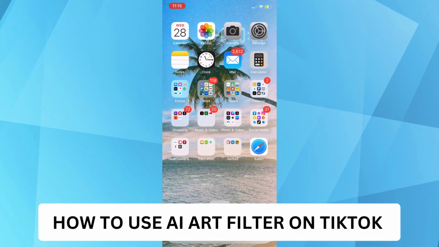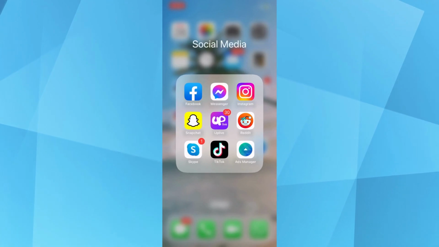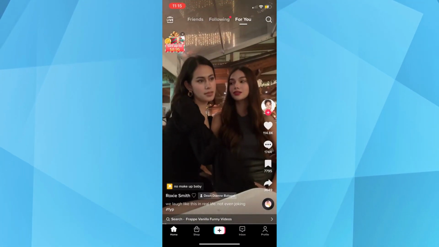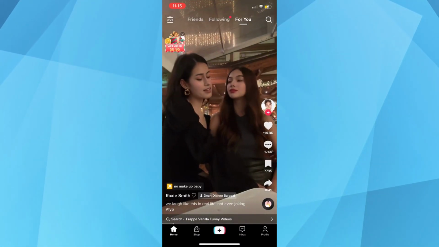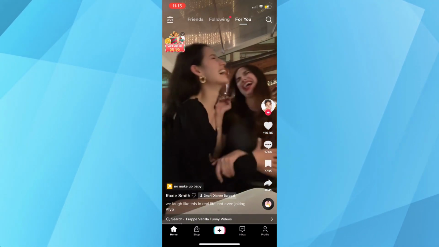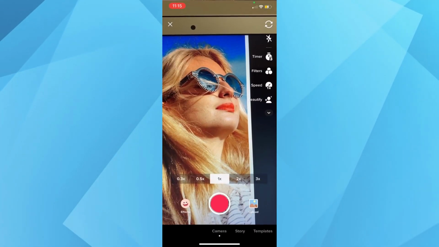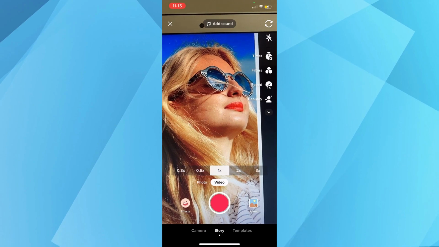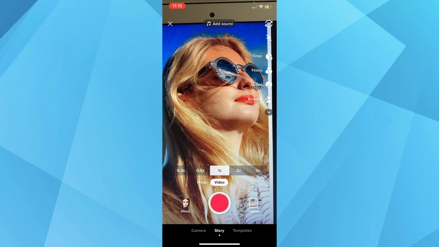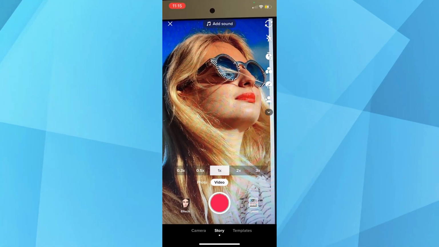Let's get started by opening the app. At the bottom of the landing page, there should be a plus icon which you have to click. That should bring you to the TikTok camera. This is where you can edit your TikTok video with the AI filter.